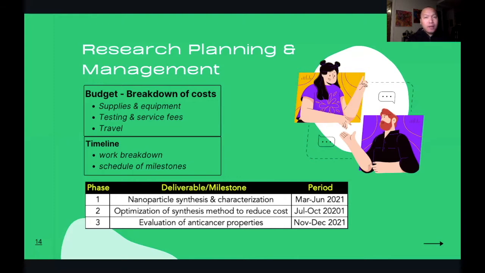So typically sa mga funding calls po, they would ask for you to come up with a breakdown of costs or expenses. Those expenditures can cover supplies and equipment. They can cover testing and service fees, say if you're going to be working with analytical laboratories to do your characterization. So you have to have an idea of how much those costs would be.